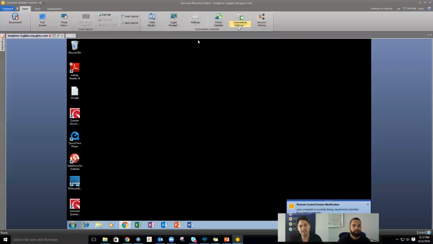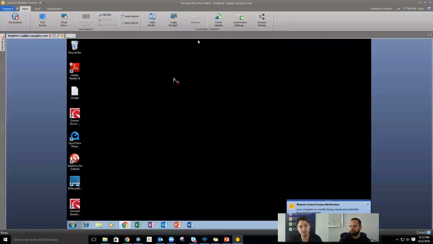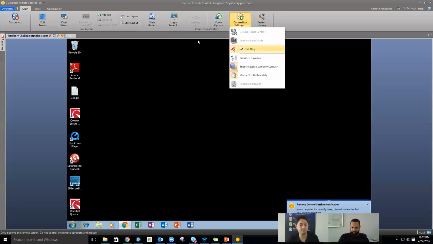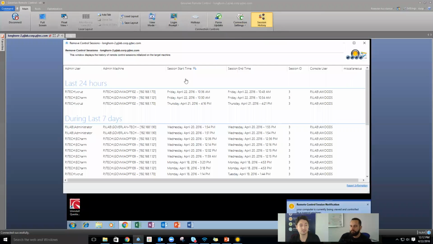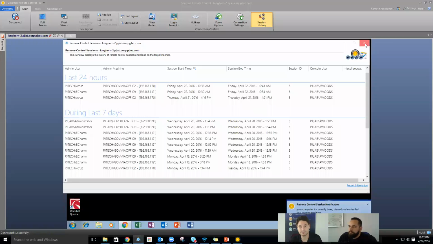And some connection settings available for you, like disable client controls, which will shut off the end user's mouse and keyboard, enable an admin mode, or an observe-only mode, which will shut off my mouse and keyboard, so my mouse and keyboard movement won't affect the end user. Admin mode puts up a custom message that says, like, your machine's currently being worked on, please wait. And I mentioned remote control session history. So if you want to see which admin logged into which machine, when the session started, when the session ended, and who the console user was, you have that available for all remote control sessions.